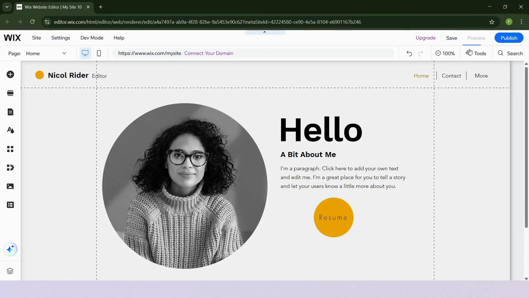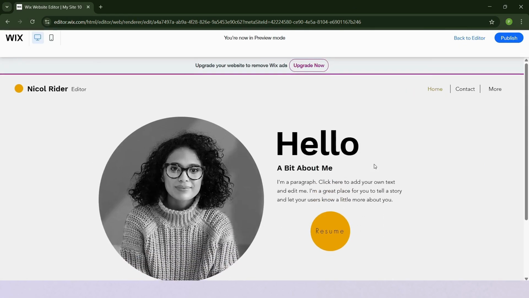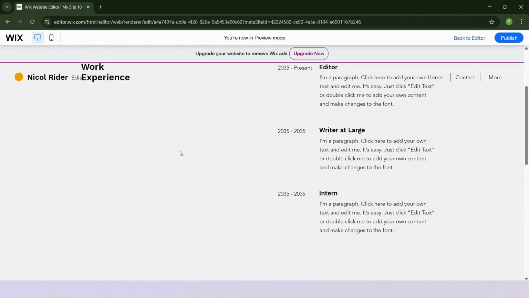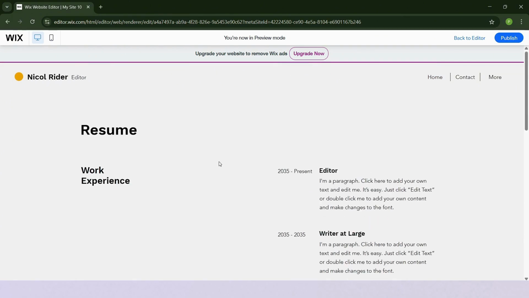When we go to preview, and you press this, it's gonna go to the resume page. And that's it. That's how to add buttons in Wix.